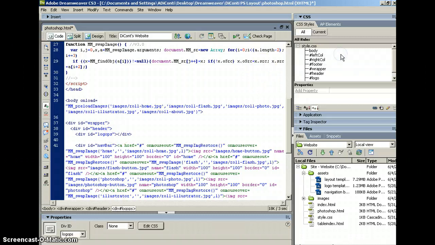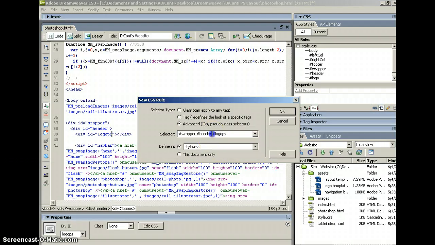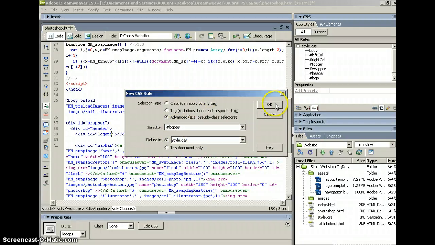I'm going to refresh it. And then I need to add a new CSS rule. And of course, that new CSS rule is going to have the name hashtag, right? That means that I'm using an ID selector type. So it's got to be logo PS. Okay. And then you're going to click OK.